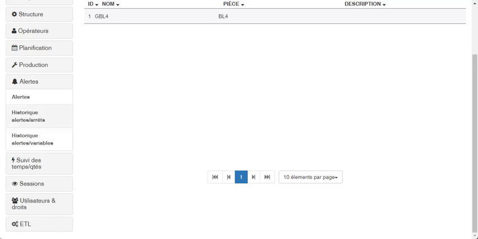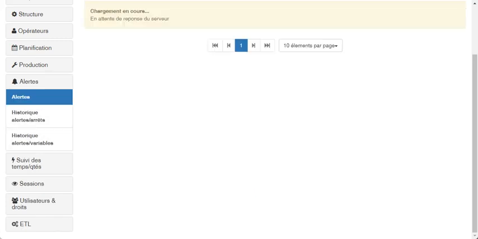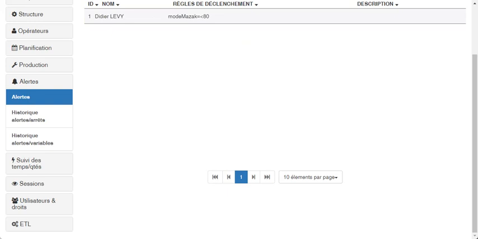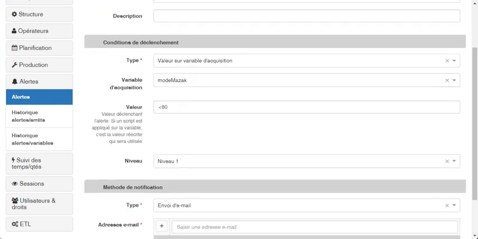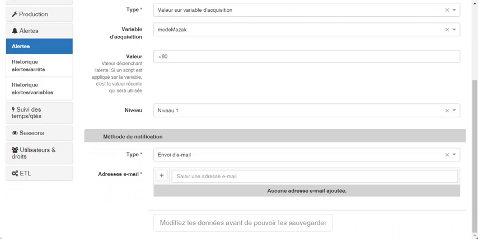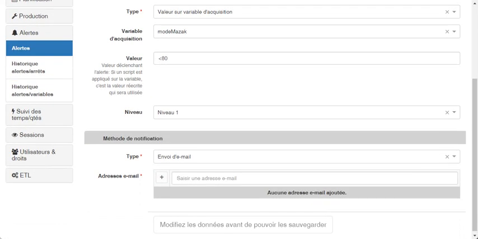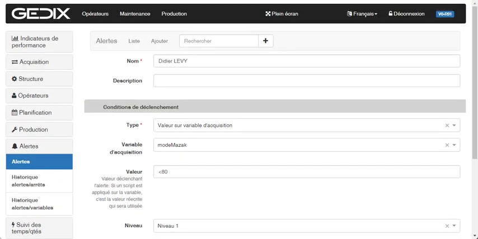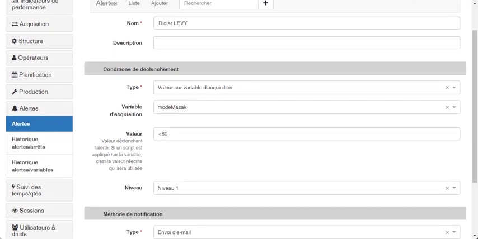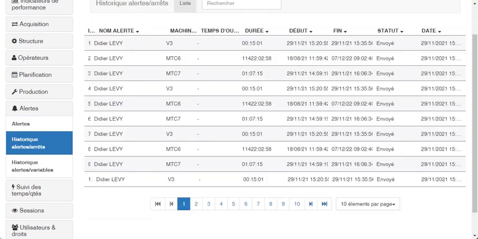Here you have the alerts and alarms. You can define alarms. Okay, you can say, for example, on this value, on this machine, I want to send an email to Mr. Levy, and automatically the software, when this value is under 80 on this sample, for example, will send an email to Didier Levy to say, be careful, we have a problem on Mazak. Okay, you have all the alerts.